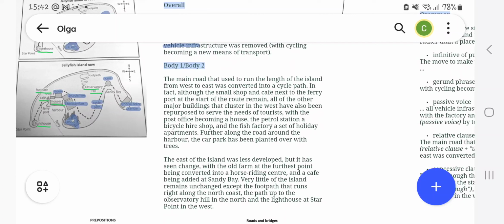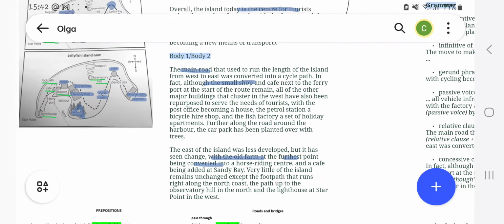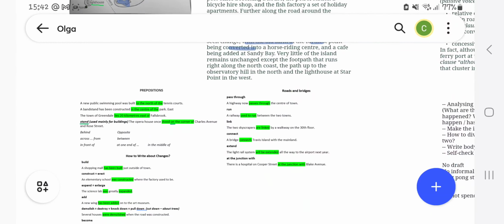Now, what you can see here, so you can see that basically we divide the map into two parts. And we first talk about the main road, then we talk about the small shop, the cafe next to ferry port. So we talk about the western side and we smoothly move to the east. And in body 2, we talk about Sandy Bay and the cafe and horse riding center. So in this example, we can see the division according to the location of changes. Okay?